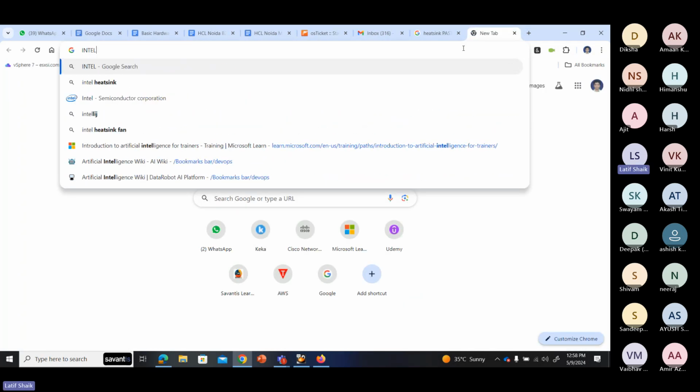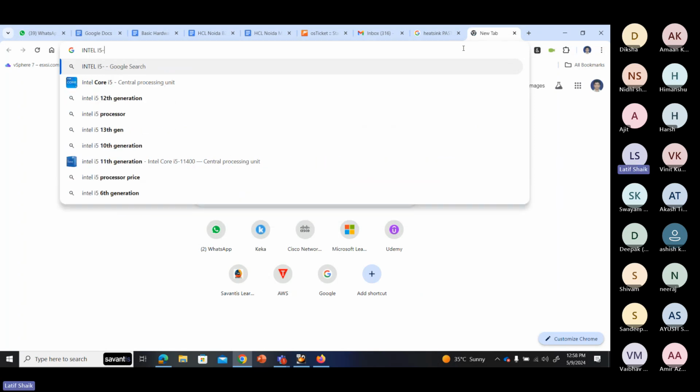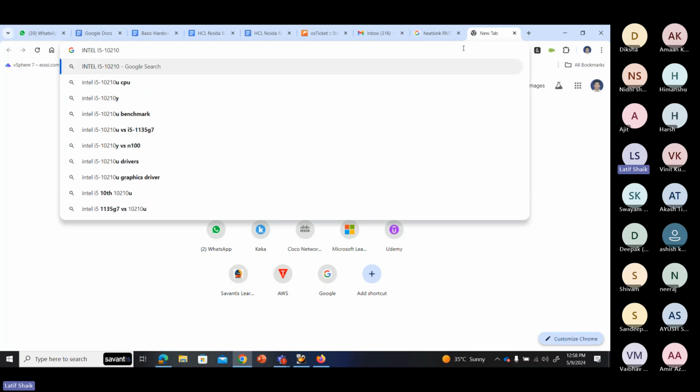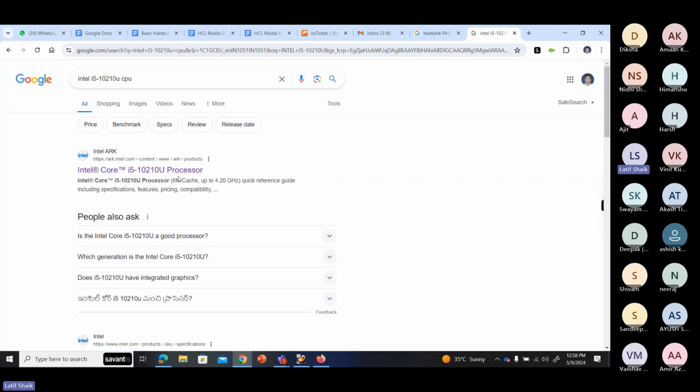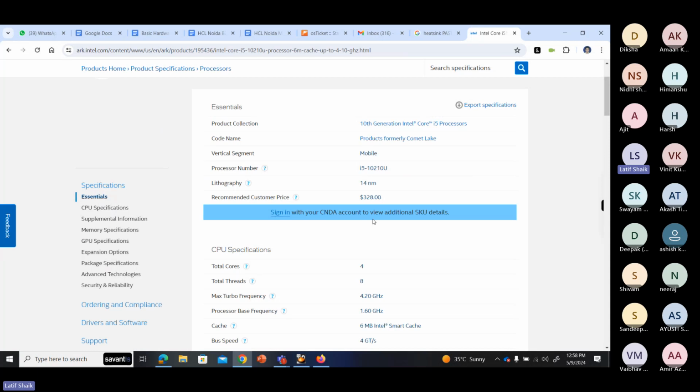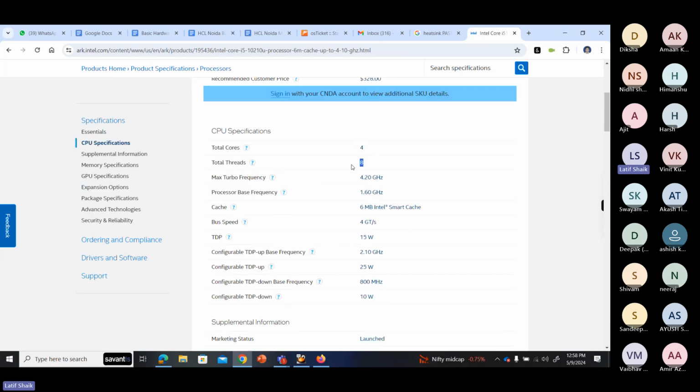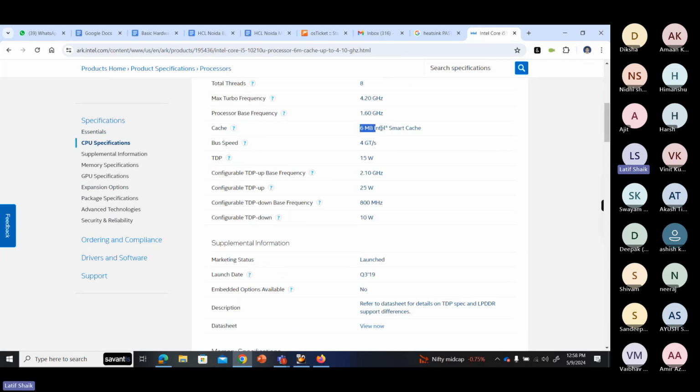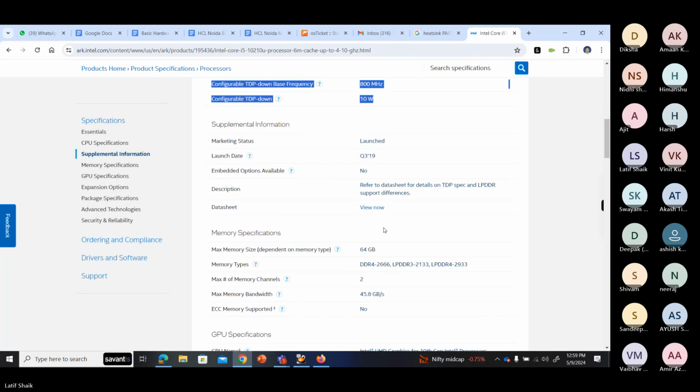So what is my processor? Intel i5 10210U processor. So go to the processor model, search in Google, and find out the supported specifications. It is a 4-core, 8-thread processor, with base speed and 6 MB cache memory, everything is good. The processor power requirements are also shown here.